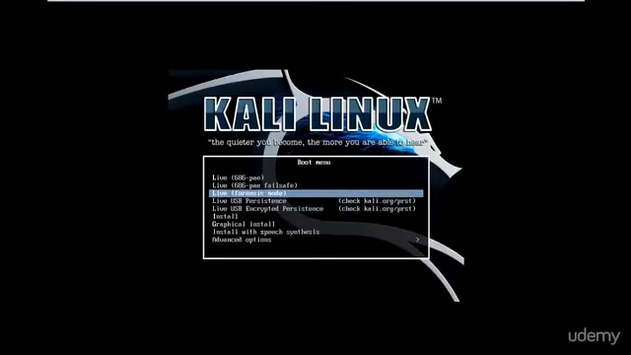This is the forensic mode. That means it won't leave any trail, no matter what. But we will be proceeding with graphic install, since we need to install it. So, graphic install.